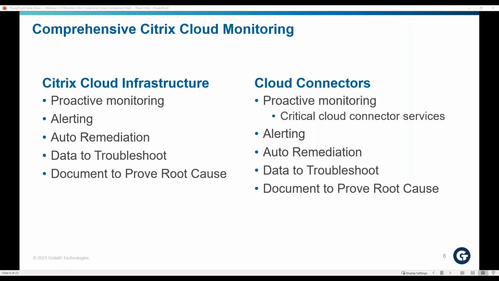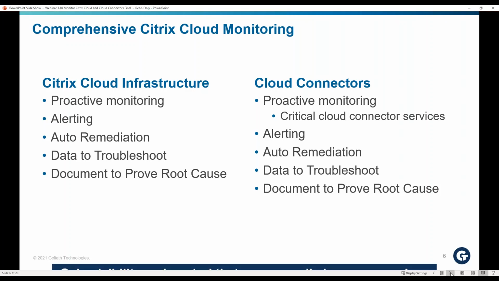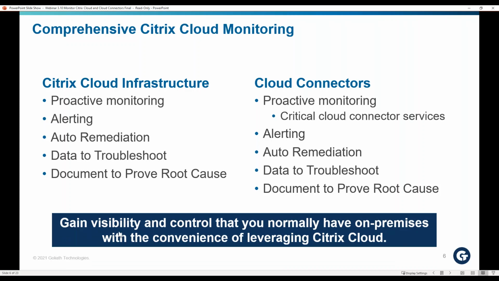We're alerting you based on industry best practices and thresholds anytime performance metrics are exceeded. We can even self-heal for many of those environments. We're giving you data so that you can isolate and prove root cause for any times there's issues. And we're not only doing that for the cloud infrastructure. What we're doing that is very unique in the market is we're doing that same proactive monitoring, troubleshooting, and documenting of issues specific to your cloud connectors.